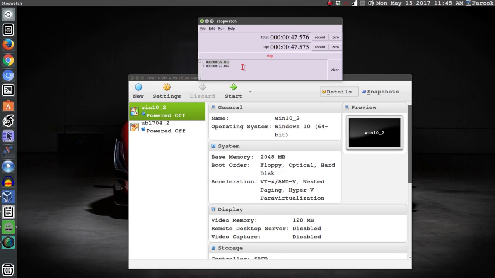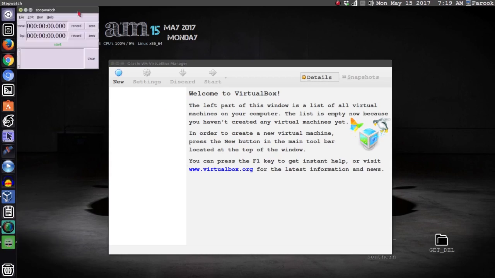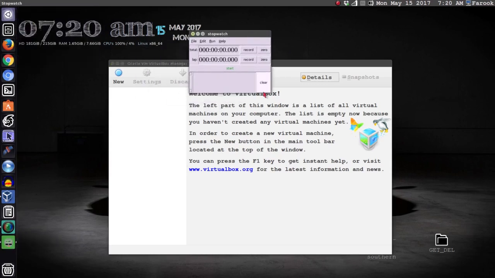Now let's have a look at the installing time that these two systems will take. Alright, now I have the program called Oracle VM VirtualBox, and this is the Oracle VM VirtualBox Manager window. So what I'm going to do now is create a new instance of a new system, one Ubuntu 17.04 and the other Windows 10. Okay, let's start now, and I fire up the program called stopwatch, which you can install.